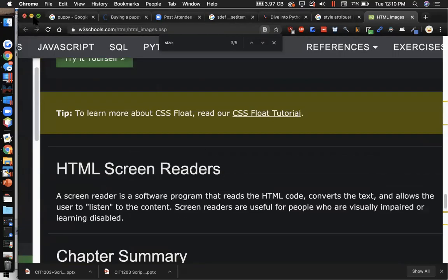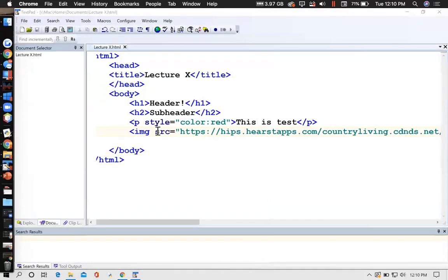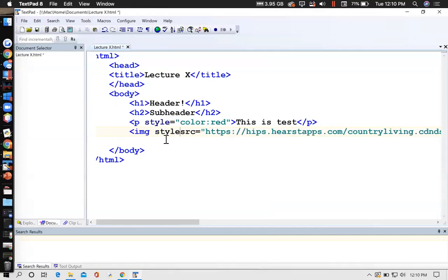I don't know why that wasn't right there, but if I come in and I say image style equals, and then I put a pair of quotes, and then width colon 400 semicolon height colon 800 semicolon. Now that's going to be ridiculous, right? The dog is not going to be recognizable. It's going to be a very stretched out image.